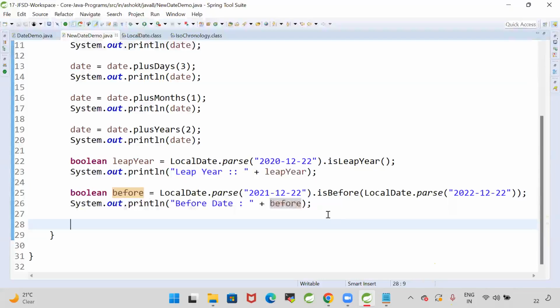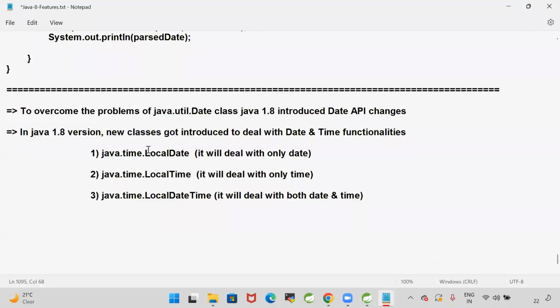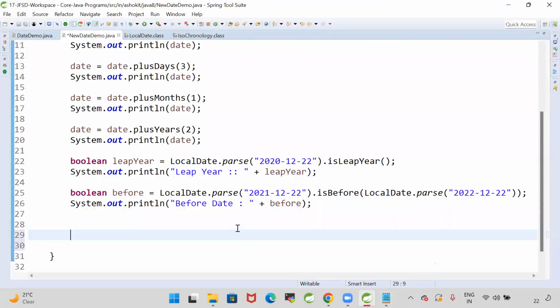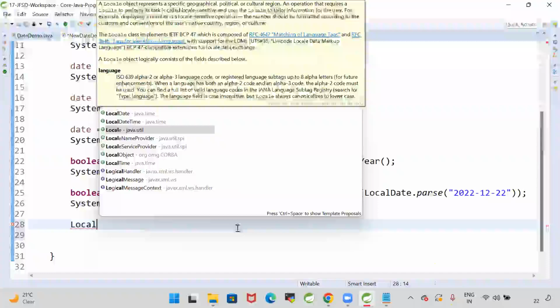Similar to local date, they have given one more class called local time. To represent the date, directly you can go for the local date class. If I want to represent the time, then I need to go for the local time class. Local time is the class available in the java.time package. Local time is equal to local time dot now.